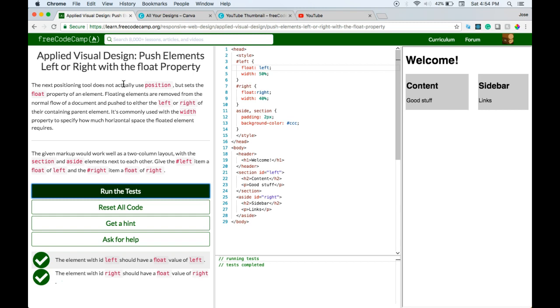What did we learn here? We can use the float property to remove an element from the normal flow of a document and push it either left or right of their containing parent element, which in this case would be the body. So as long as we're understanding that we can use the float property to remove an element from the normal flow and either push it left or right. And it also says about commonly being used with the width property. Look up more about what that could mean.